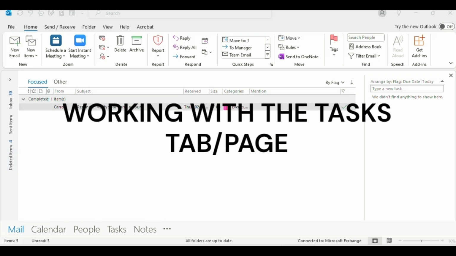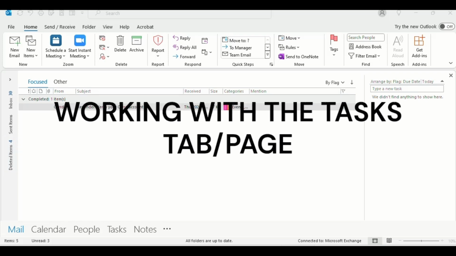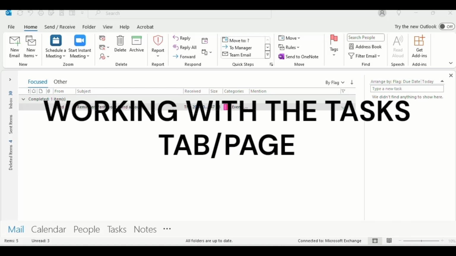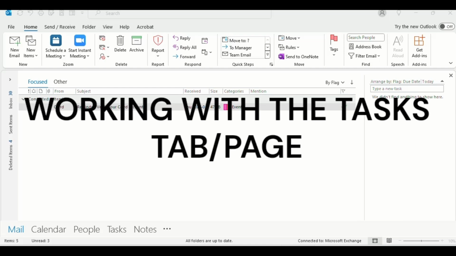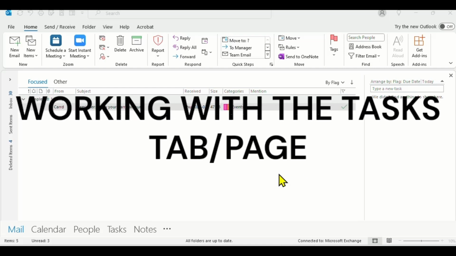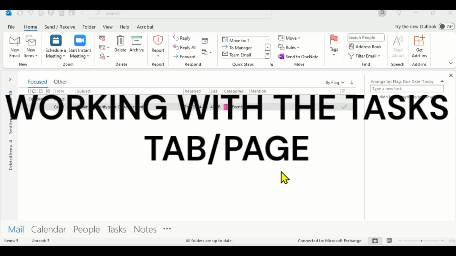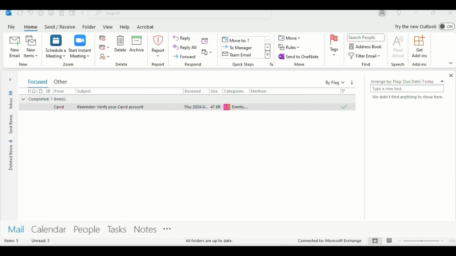Tasks consist of a list of items you're tracking, and these items are stored in the task folder, where there is the option to create, manage, and edit tasks, not to be confused with your to-do list, which consists of all those items you want to follow up by setting flags. So now we're going to start by creating and editing a task.